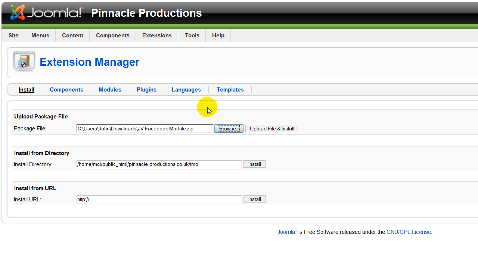Very simple, really easy to use, and it's going to get you a live feed or a live stream onto your website and encourage people to interact with your content on your website.